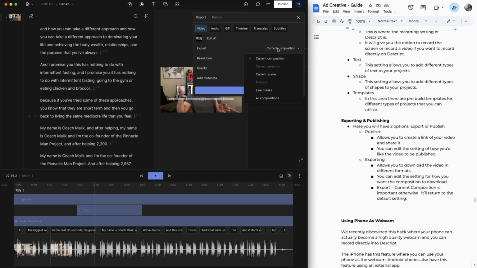Now, when you're exporting it, guys, it's very, very important. Sometimes Descript will like to change it to current scene. You actually want to make sure that you are exporting in current composition, because if you do current scene, it's going to take like 2 to 3 seconds of the video and it's going to download that, but you actually want to do current composition only.